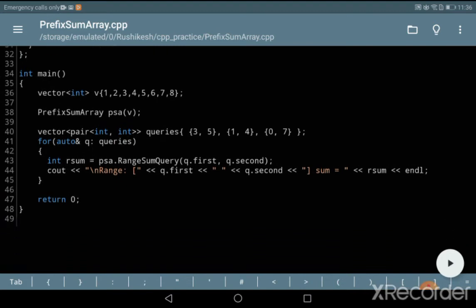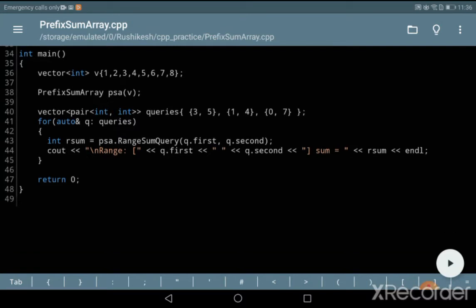So this is the implementation of the class for prefix sum array. Now here in the main function, I have demonstrated the usage of prefix sum array. Let's consider an example of the array from 1 to 8. A vector of integers v is defined with elements 1 to 8, and then I have created an object of prefix sum array using this v vector.